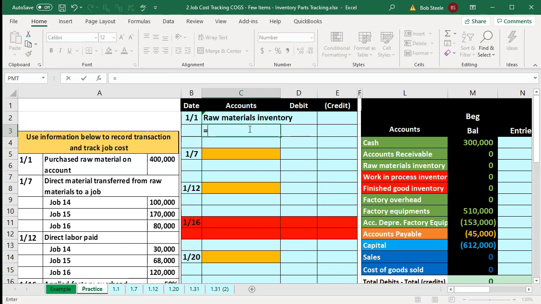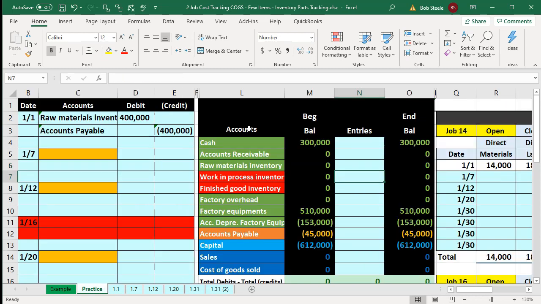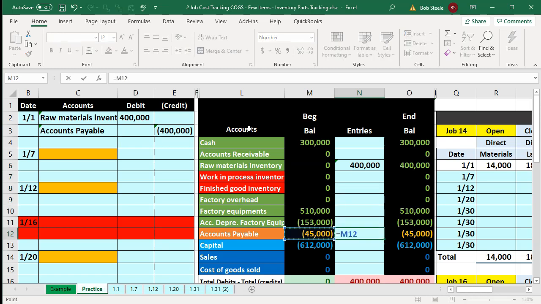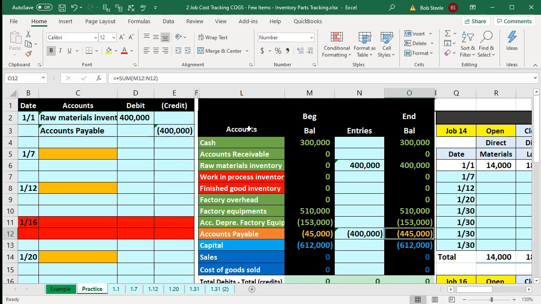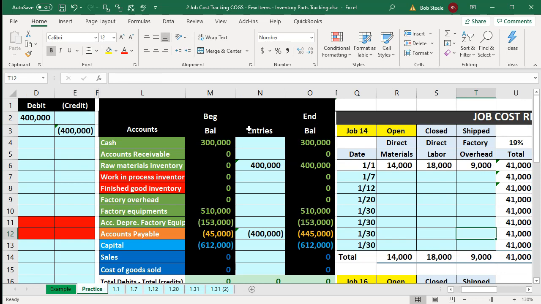The other side is going to go to the accounts payable, and that's going to be for the $400,000. So $400,000 from a debit credit standpoint, that's the debit and credit. That would be increasing the raw materials, so raw materials then being an increase of that $400,000. The other side going to accounts payable, increasing in the liability direction from $45,000 to $445,000. No effect on the job cost sheets because these haven't been going to a job yet.